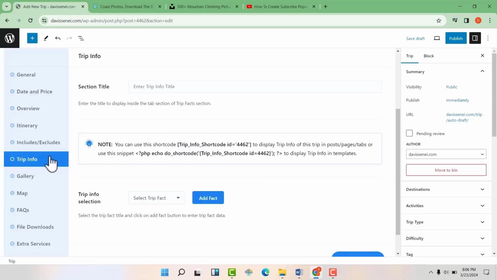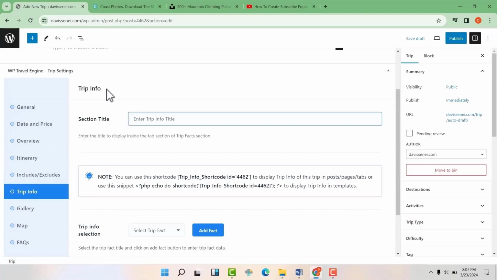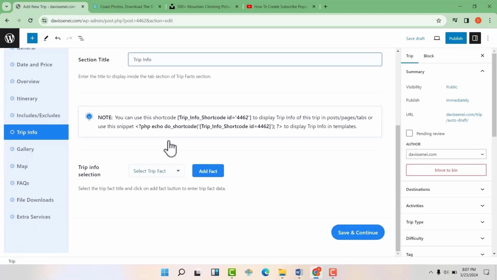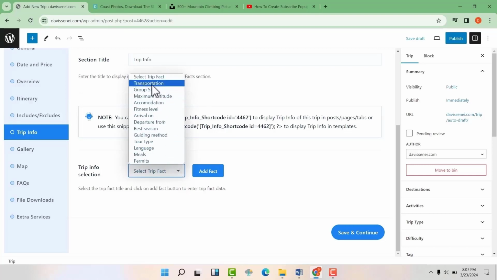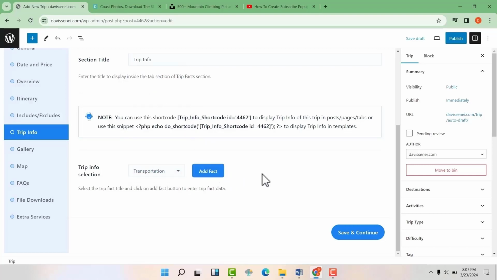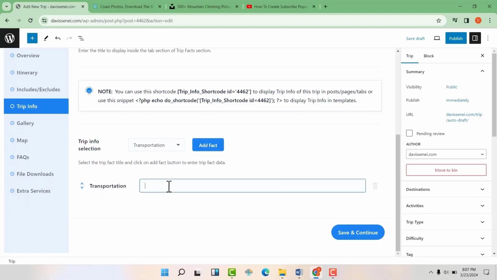Now we have the trip information. You can come here and select some of the facts about that trip. You can select maybe transportation, and then add a fact about transportation. So you can add a fact like that.